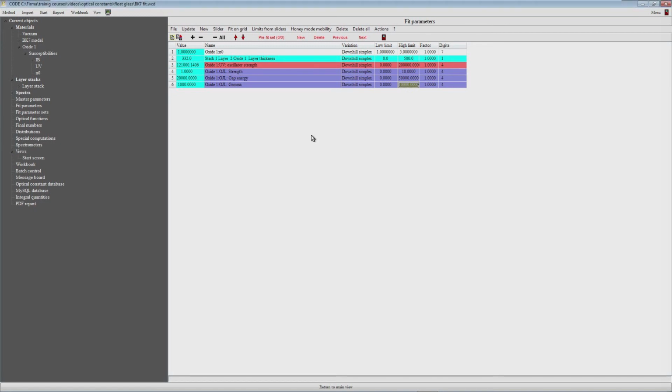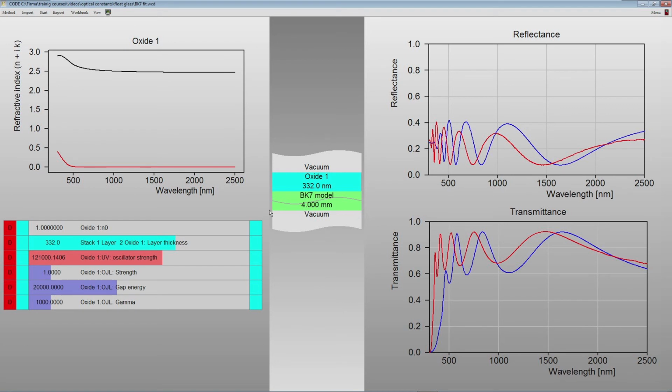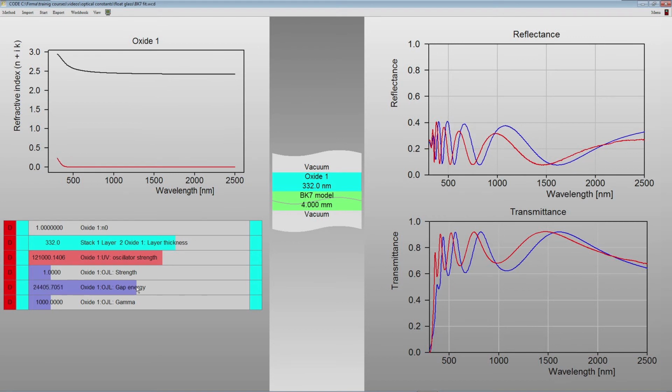So let's press F7, and you can see already here that we now have strong absorption. Here the reflectance is below 30%, the transmission goes to 0. So here we have 70% absorption, and you can see that the decay of the transmission here depends mainly on the gap energy. So if I change the gap energy to higher values, we can match the measured curve in this area.